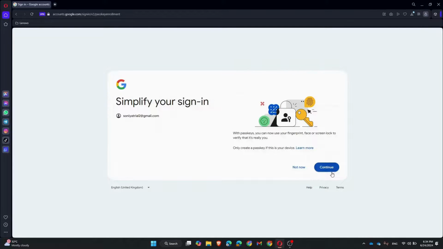To ensure your account stays secure, consider enabling two-factor authentication by going to your Google account settings and following the prompts.